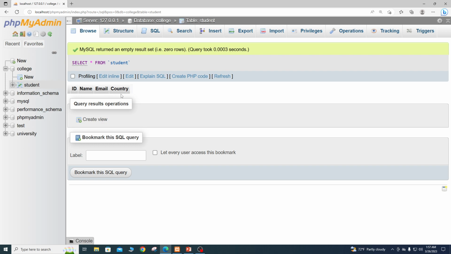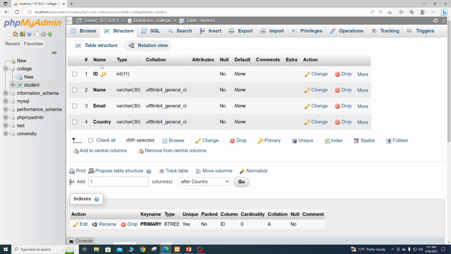ID, name, email, country, and go to structure. Here you can see a key, so it is the primary key. And in action, here the column about primary key is given. Here the column is ID.